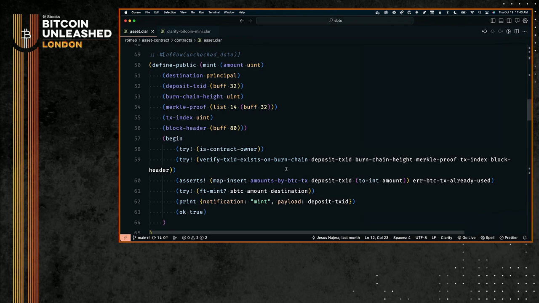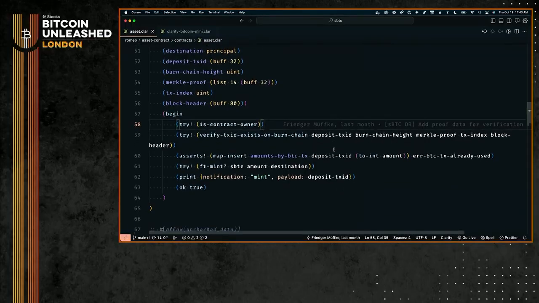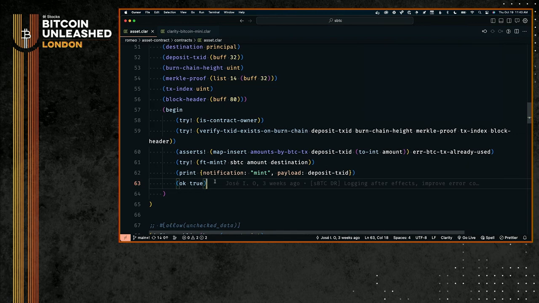And this is just a basic SIP10 token. So any workflow that you have with SIP10 tokens in Clarity, you can just move over to sBTC and do anything that you could do with any other custom SIP10 token. But the key part that happens right here, and why Stacks and Clarity specifically are uniquely suited for a system like sBTC, is what we're doing in this line: we verify the transaction ID exists on the burn chain.